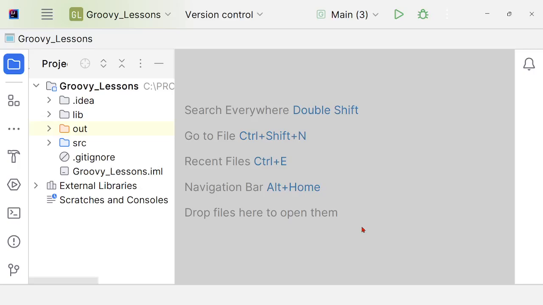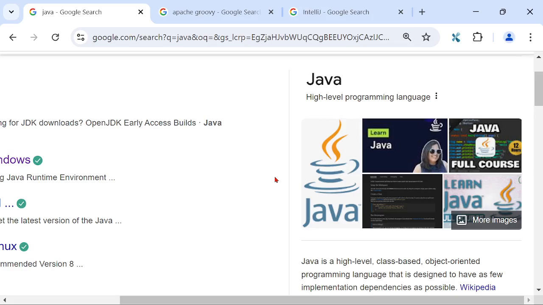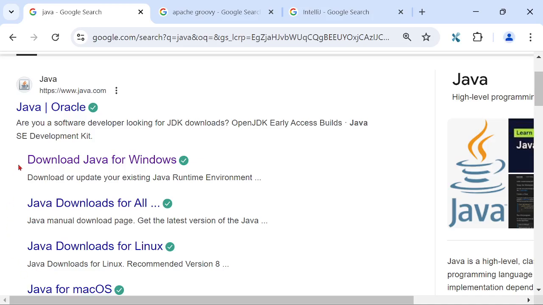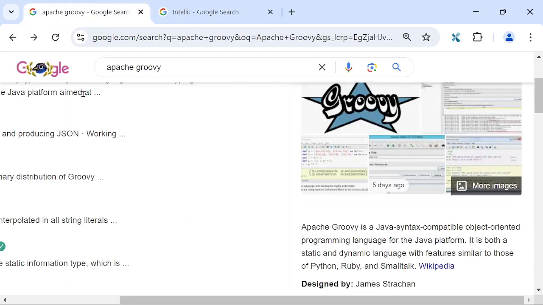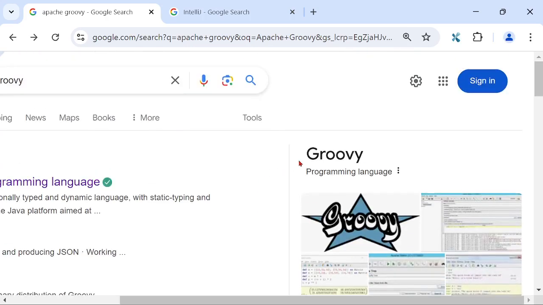Hi, let's learn about Groovy language. To work and learn Groovy, you need to download Java first. In case you haven't done it yet, go download and install it. After which, let's learn about Groovy.